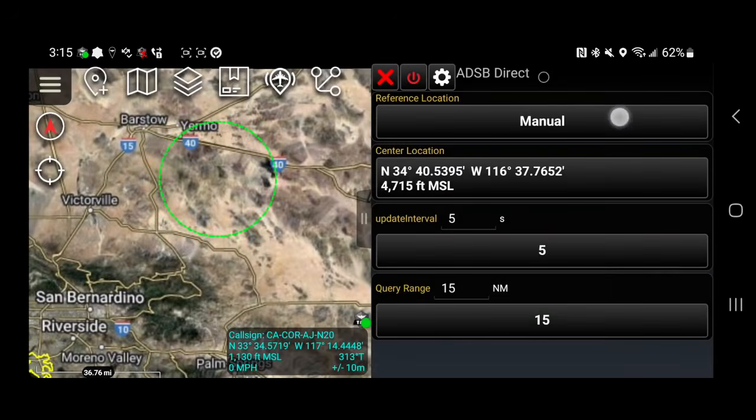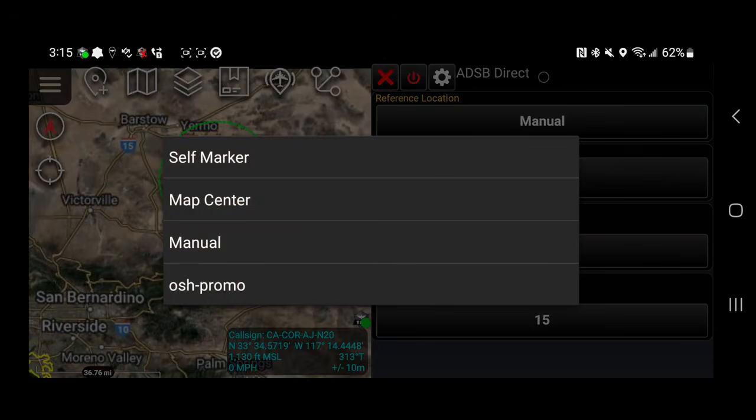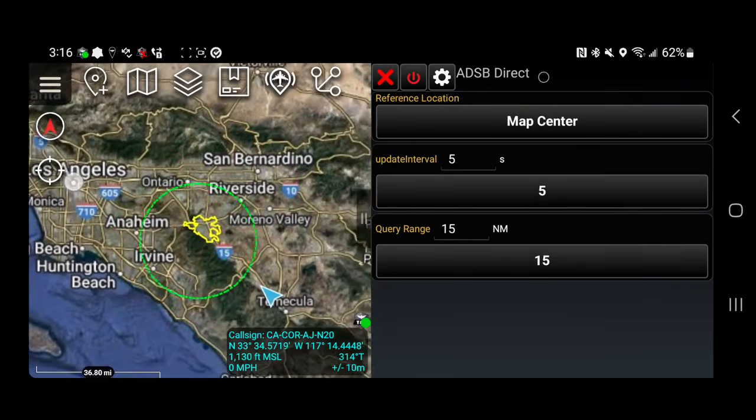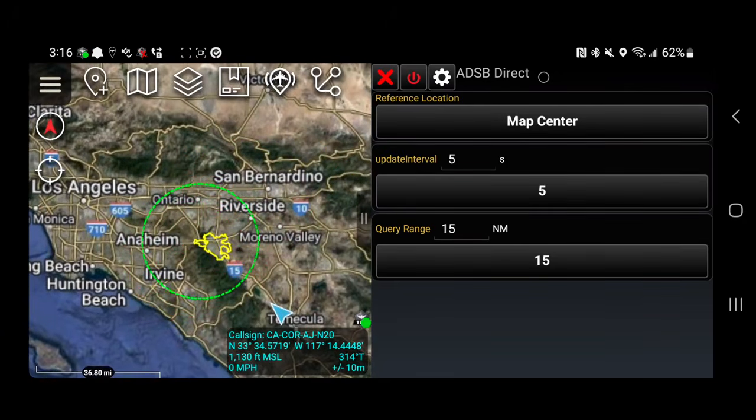All right, let's move back. We'll put it on Map Center, but I also want to show this OSH promo. Don't worry about that. You can disregard that. That was part of the beta testing. So let's put it on Map Center, and we're going to bring it around this LA County, Orange County region. And then I'm going to click the gear icon.